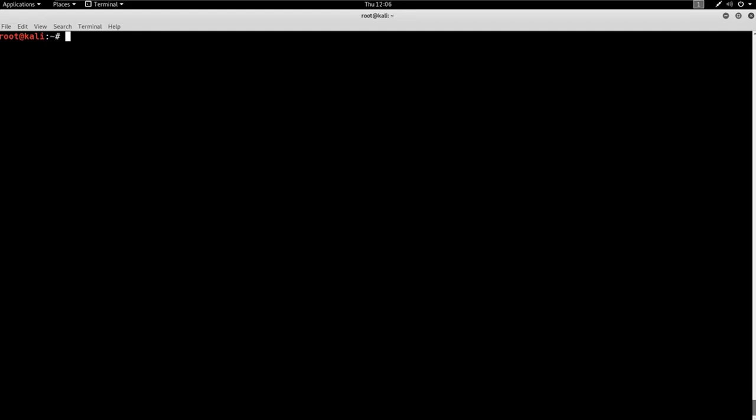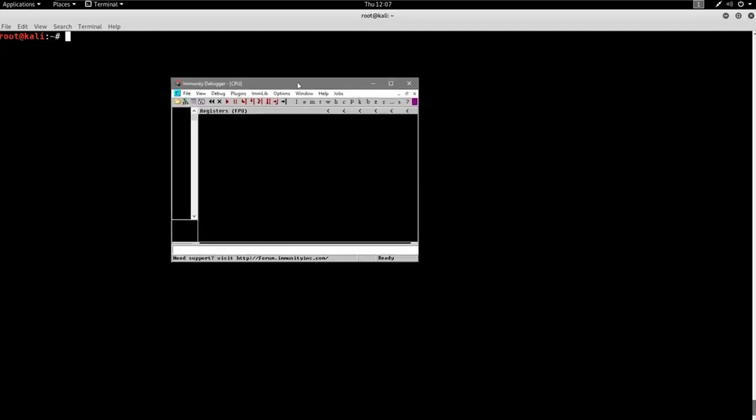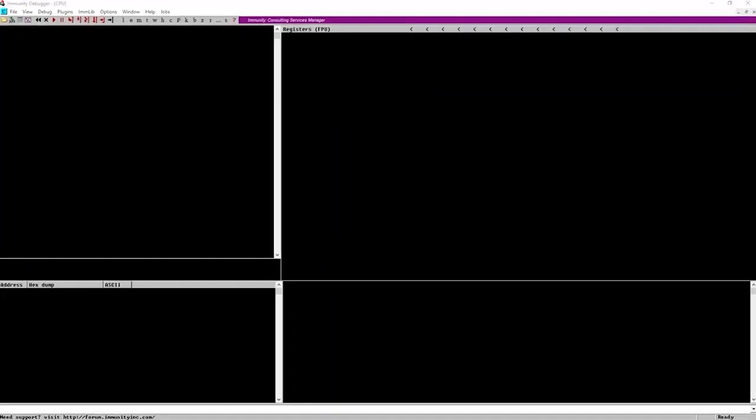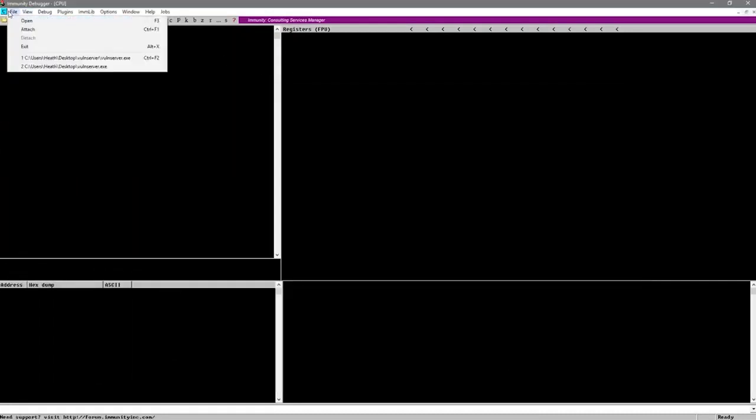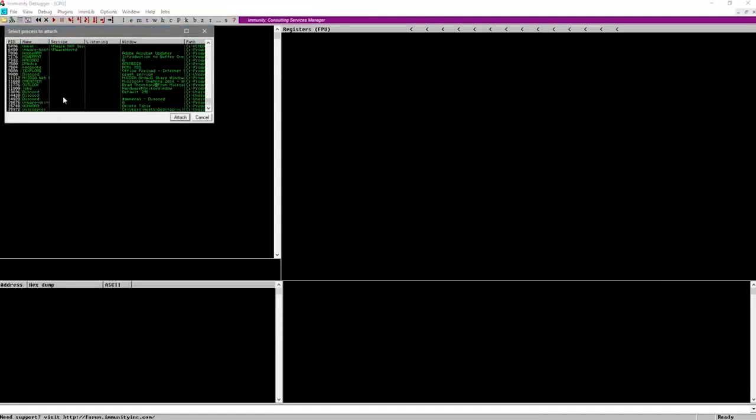So a couple of housekeeping items. We're going to boot up Immunity Debugger again, as administrator. And we're also going to run Vuln Server as administrator. So from here on out, you can assume that Vuln Server is going to be running and Immunity is going to be running, and then we're going to have it attached. So let's go ahead and show that process one more time.